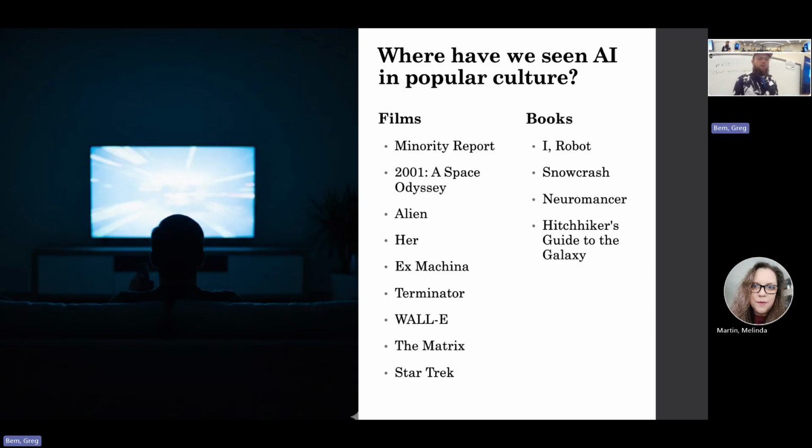Cool. What about books? Does anyone read anymore? Books, in many cases, predated films, in the case of sci-fi genre content. Here are some really big ones. I, Robot, which is also a great film with Will Smith. Snow Crash, Neal Stephenson, local Washingtonian author. Neuromancer, William Gibson, really defined the cyberpunk genre, which has a lot of AI in it. And of course, Hitchhiker's Guide to the Galaxy, which features a technology that they're now making in real life, which are those earbuds that auto-translate other languages in real time.